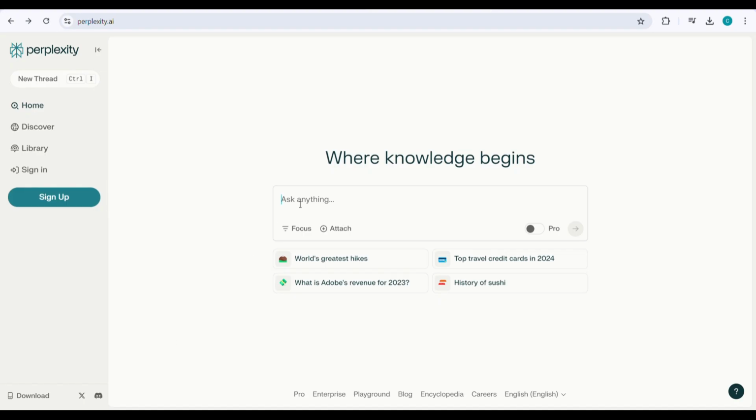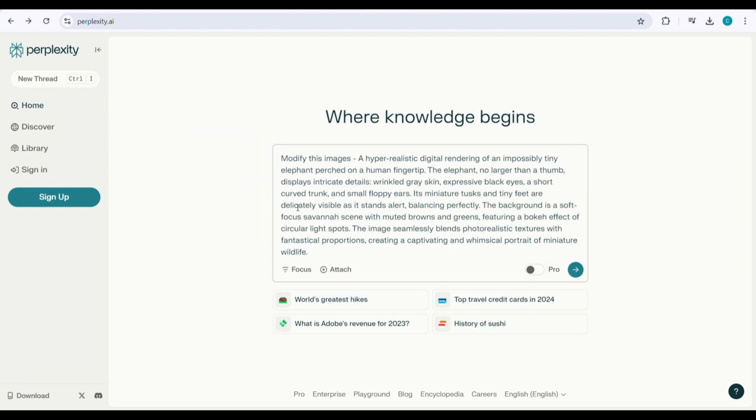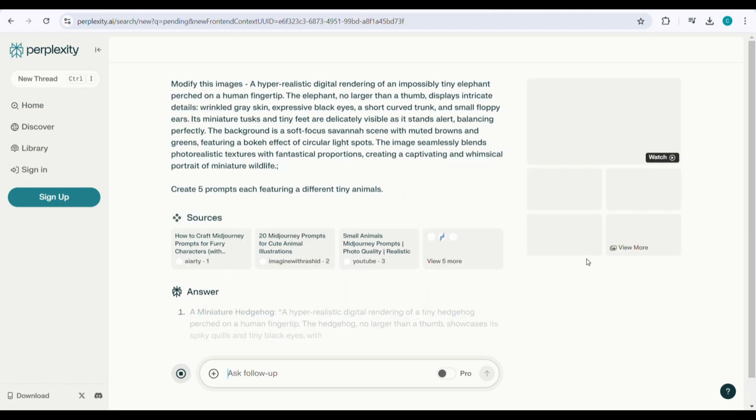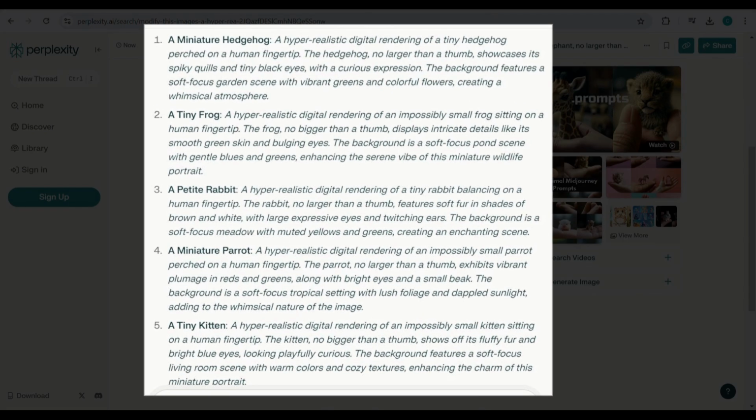All you have to do is type modify this prompt, then copy and paste my description prompt. After pasting it, add a semicolon and type create 5 prompts, each featuring a different tiny animal, and then click enter. Perplexity will then provide 5 different prompts for you.